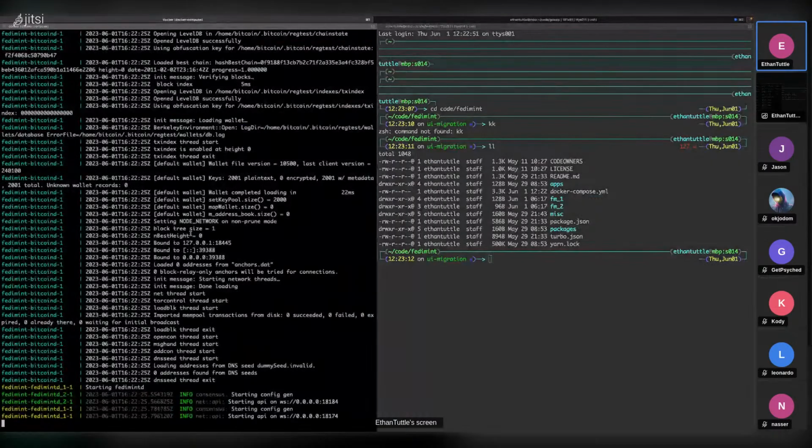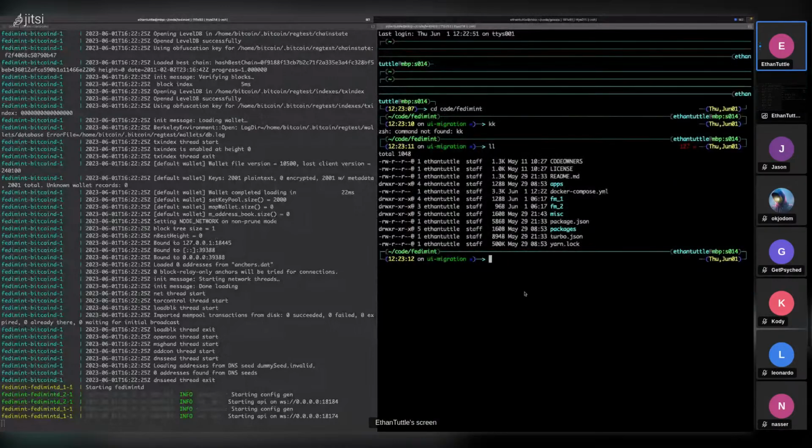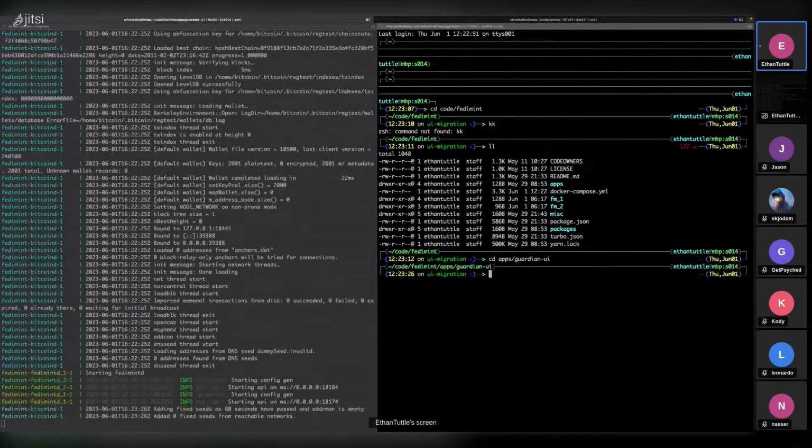All right, so once we have the Fedimint running, we can go run our UI code. So go into apps, and the first one we'll run is just the Guardian, like I said, because the gateway is not really up and running. So we go in here.